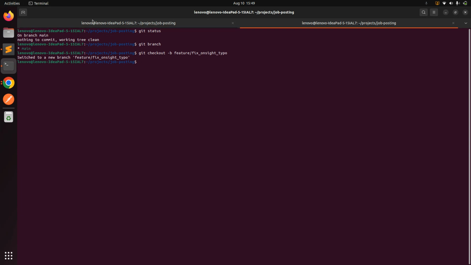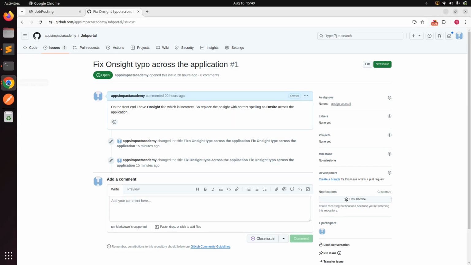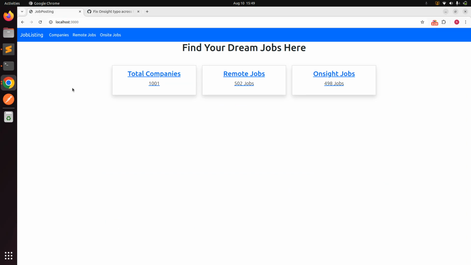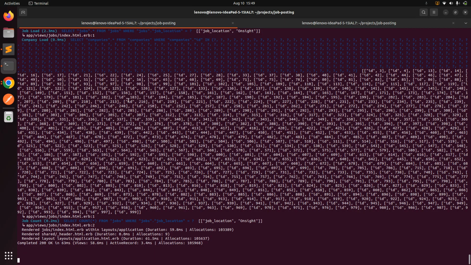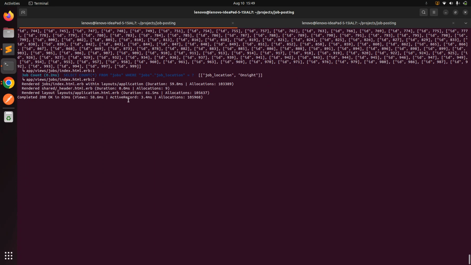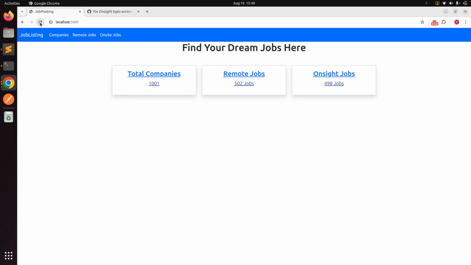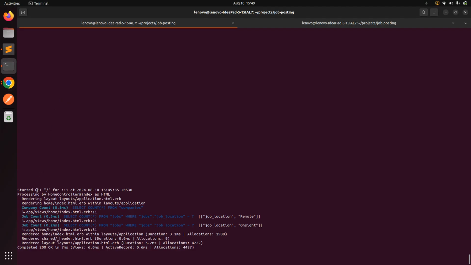Now if you come to the browser again where our application is running, let's start fixing this typo. First refresh the page, and you can see that it is showing on-site jobs. What we need to do first is check where this page is coming from, or where this data is coming from. The first basic thing is to make some space in the terminal, then refresh your page, and go to the logs to check which page you are seeing that data on.